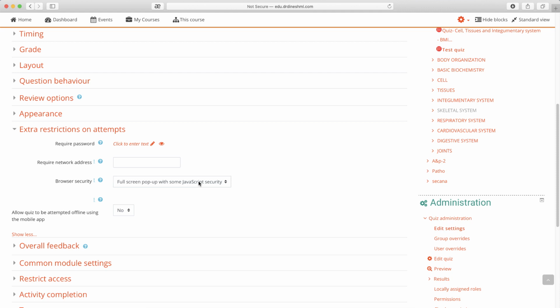do anything over there. Okay, so that's all about how to protect your Moodle quiz from copying, and as well as some of the Moodle quiz settings.